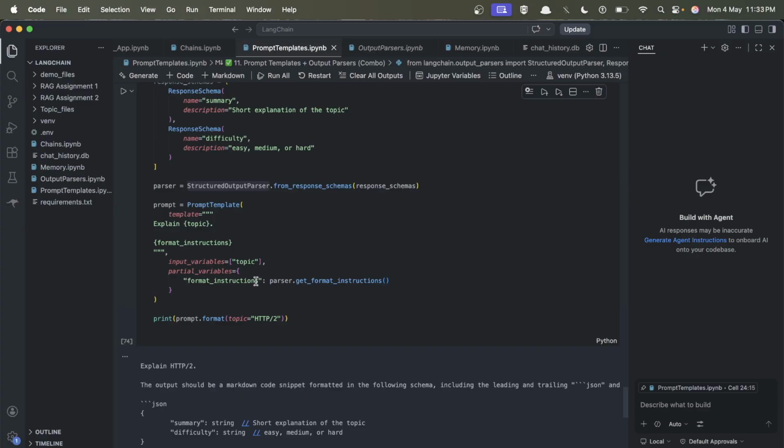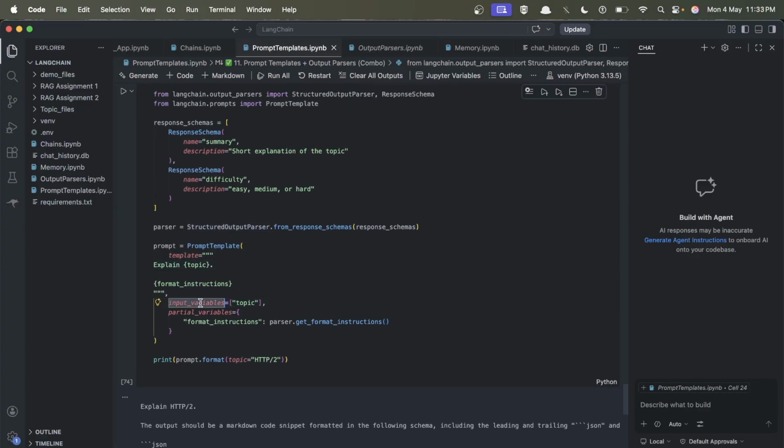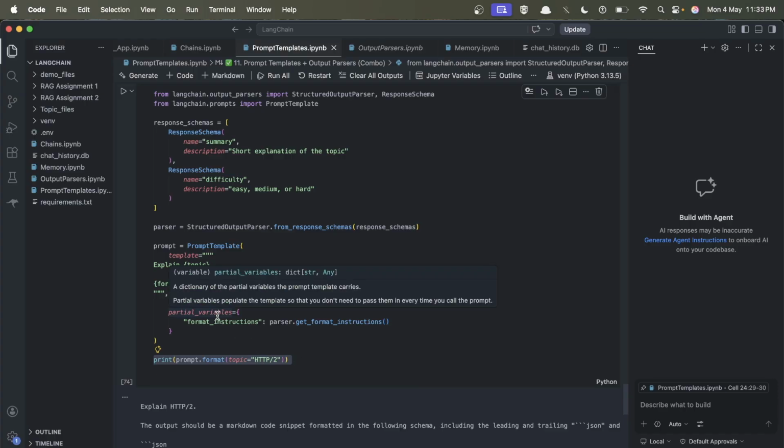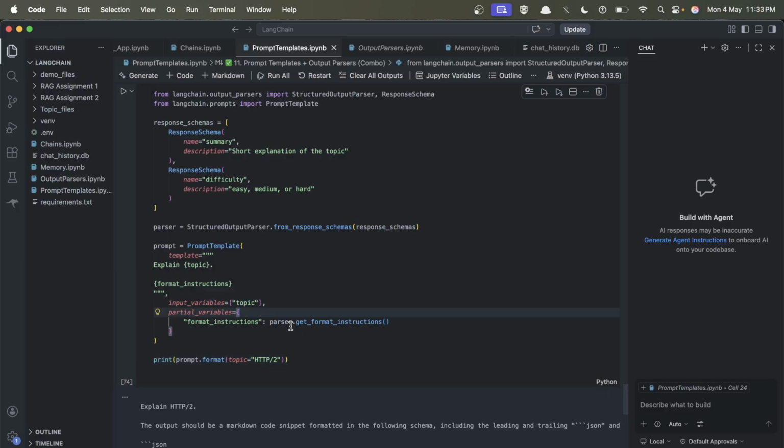And this is my input variable, and this is my partial variable. This input variable I will be providing while formatting the prompt, while I will be finalizing my prompt, and this is a partial variable, so it will already be inserted into the prompt without this topic. So here I am saying parser.get_format_instructions.